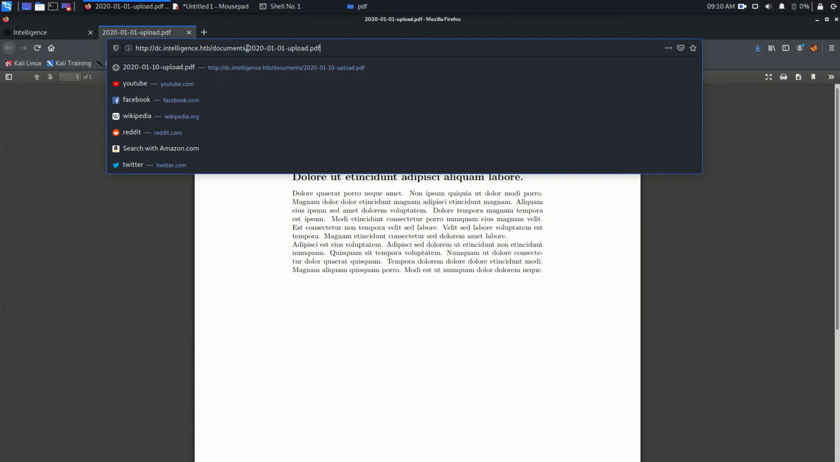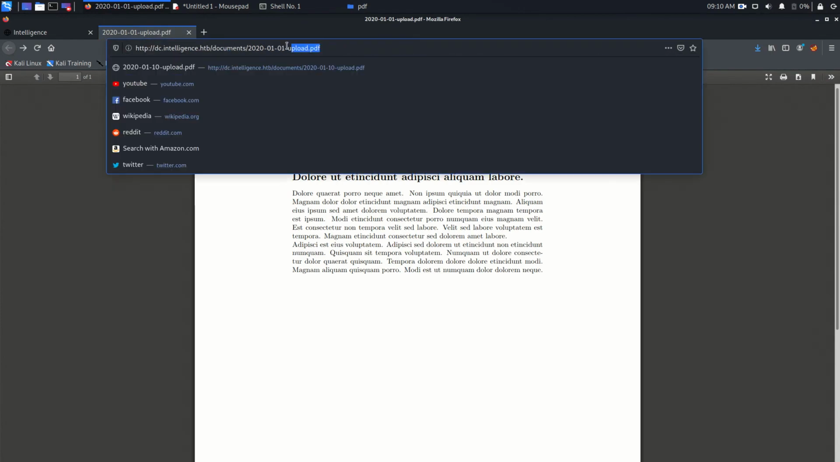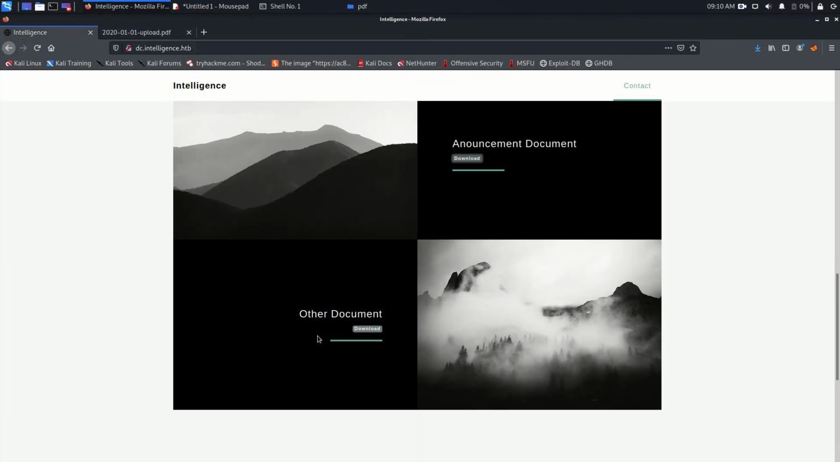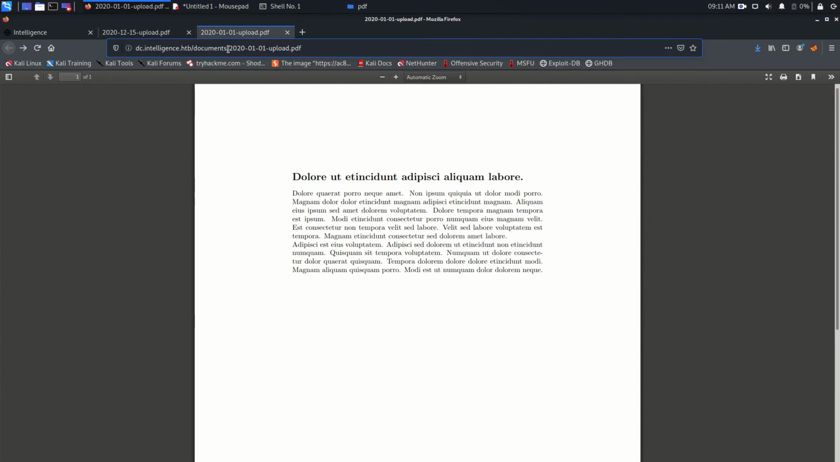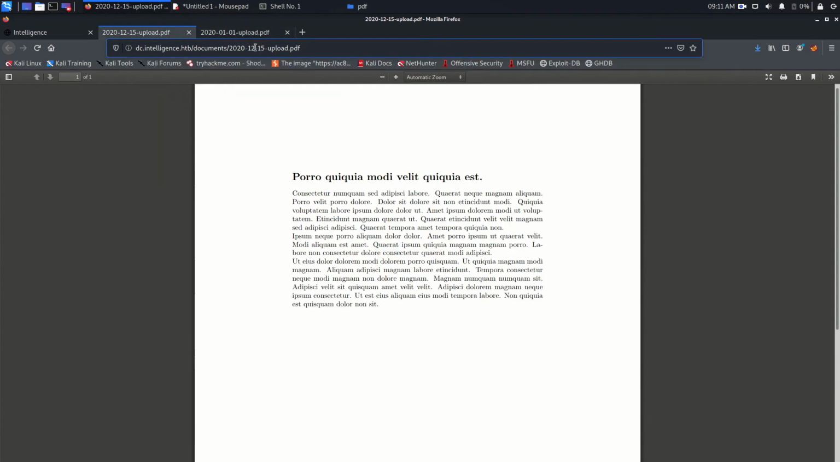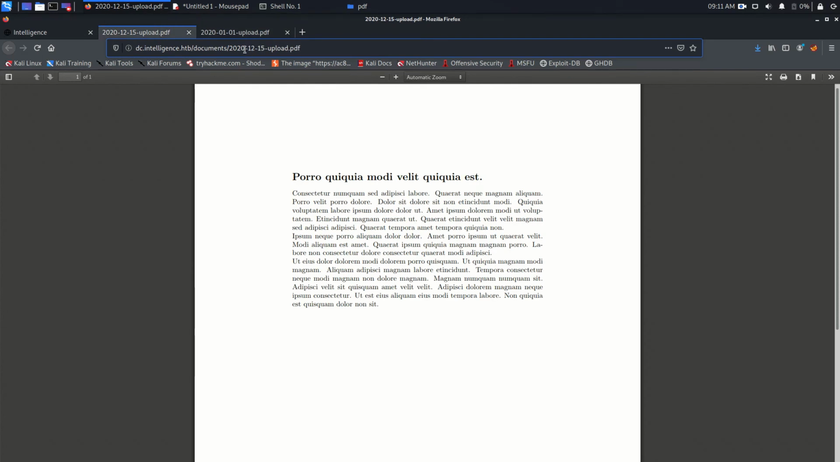The name is 2020-01-01.pdf. Let's check whether we can access the documents folder or not. As expected, we cannot directly access the documents folder, but the files inside this folder we can actually access. Going back and visiting the other link to download the PDF, as we can see, the most important part is here. If you look closer, the year is the same, 2020, but this is the month, and it starts from 1st January of 2020 till 15th December of 2020.